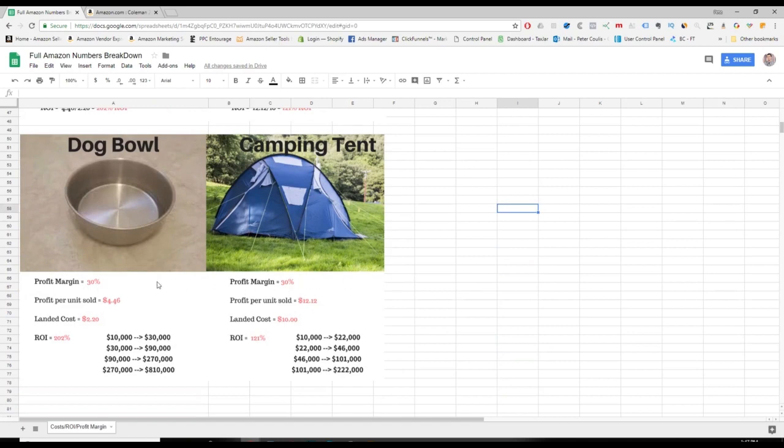Again, we both have a 30% margin. Our profit per unit sold is $4.46. Profit per unit sold is $12.12. Our landed cost is $2.20. Landed cost is $10. ROI is 202% for the dog bowl. ROI is 121% for the camping tent. Look at what your money can turn into and transform into over time.